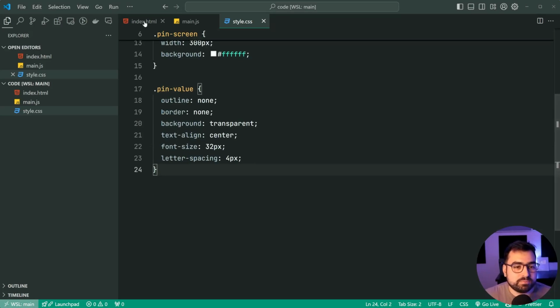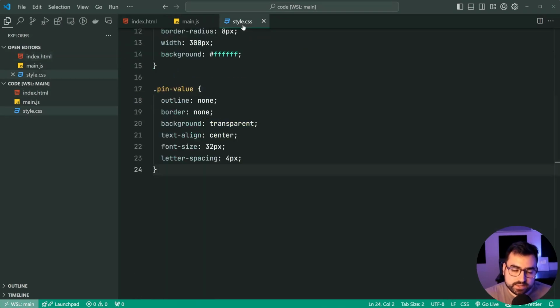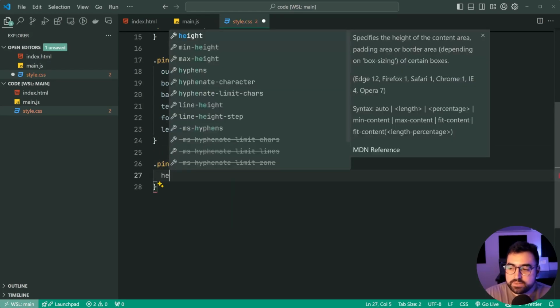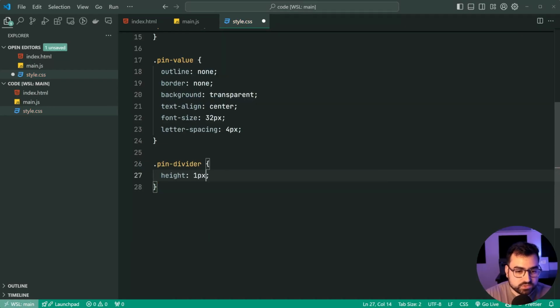Let's move forward to the pin divider, this one right here. It's going to be very straightforward. Let's target pin-divider, give it a height of 1 pixel, just like this, and a width of 100%. We need some extra properties here to make our own custom HR tag because it's inside a flex box.